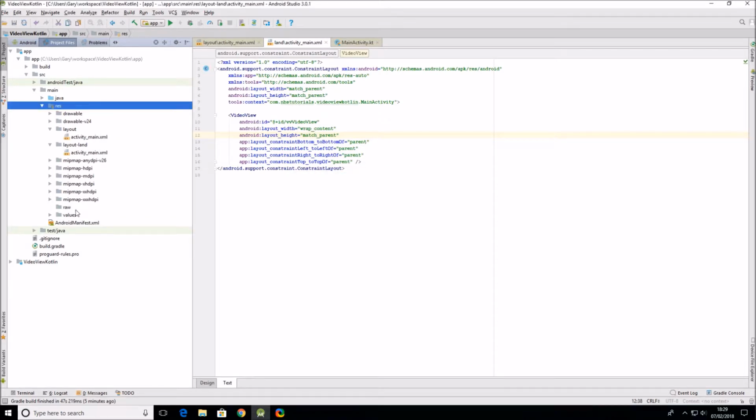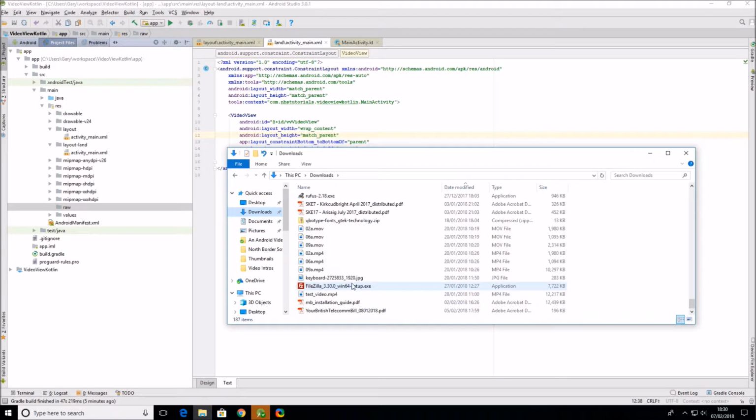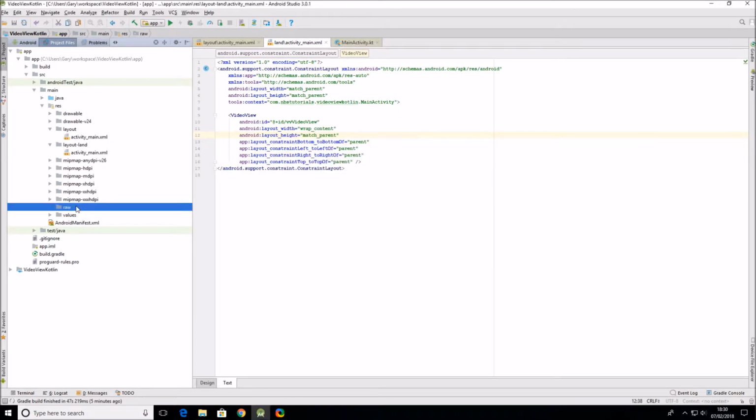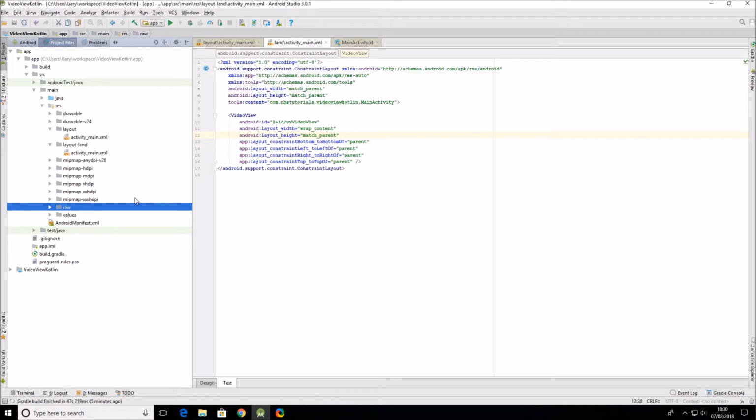And what we want to do then is just cut and paste a video clip in there. So I've got one which I prepared earlier here. I've just called this one test video, so I'll just copy that. Let's make a copy of the test video. We just need to paste it in there. So that's the video we're going to reference.